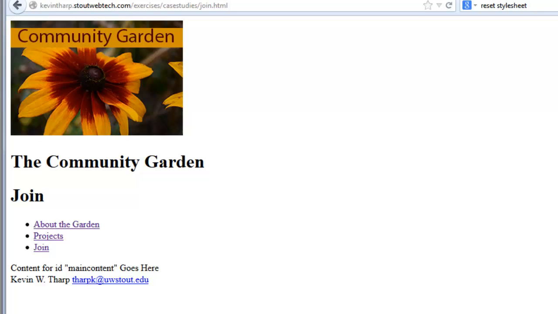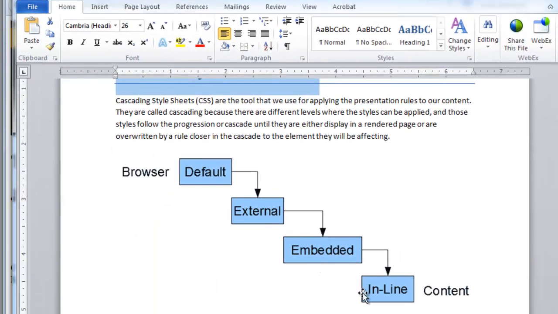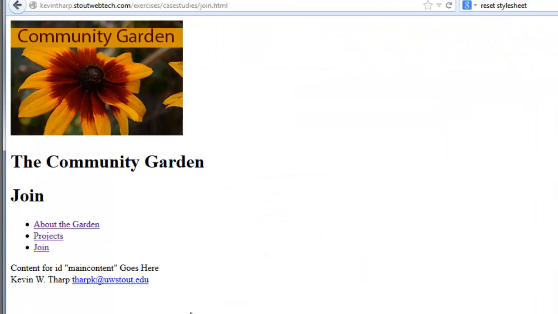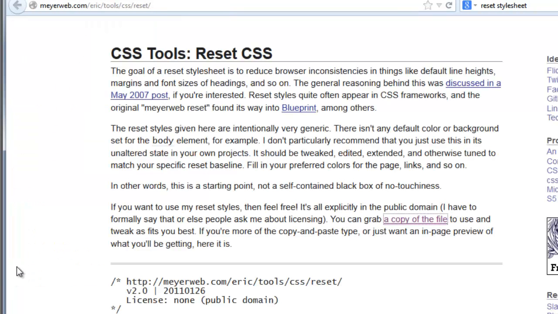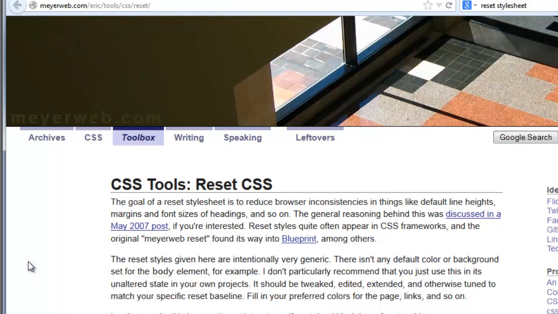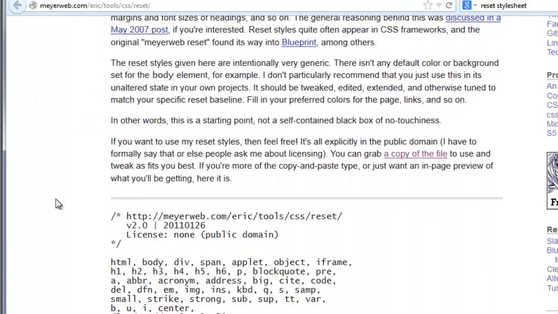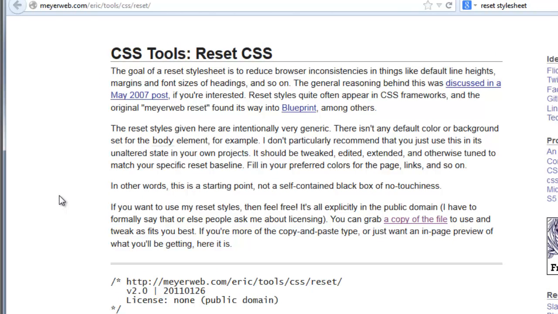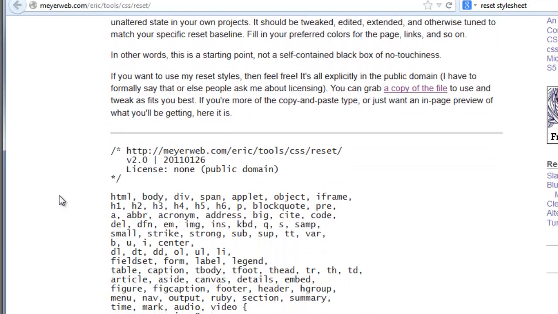The first thing that we're going to do is take away some of the browser defaults, because as you recall, with the CSS cascade you start with the browser default elements, and we want to take those away. A set of tools has been created called the Reset CSS, or a Reset Style Sheet, and that's by meyerweb.com. So we are going to use tools from them.